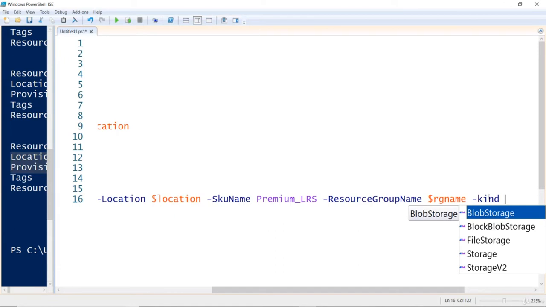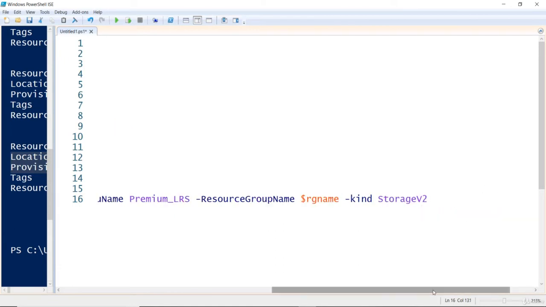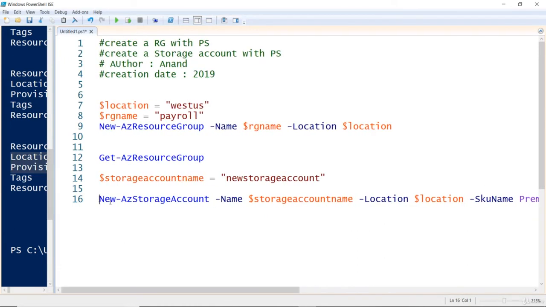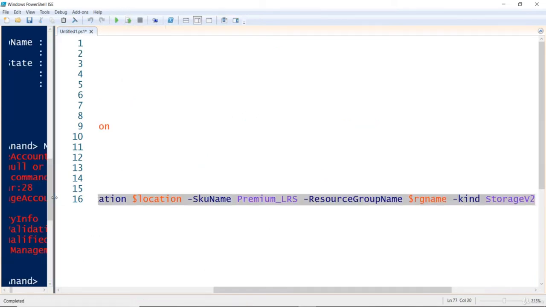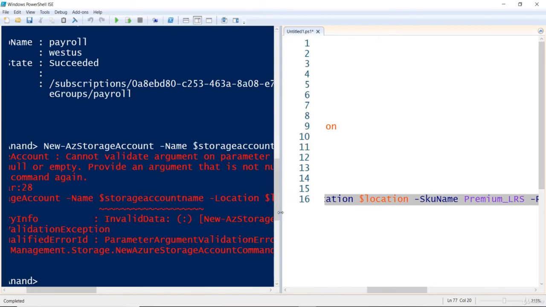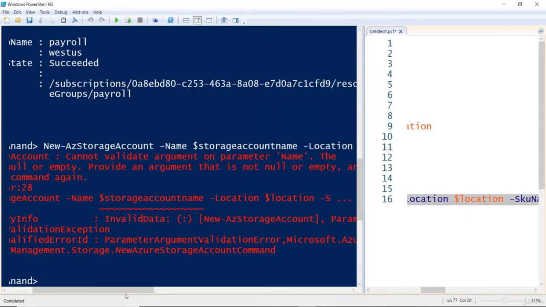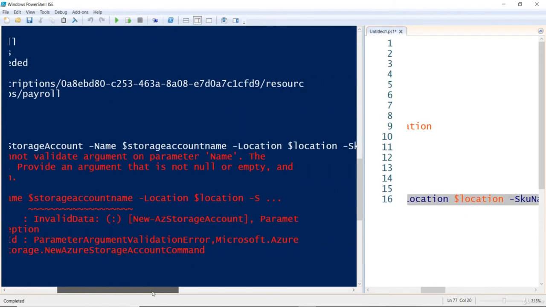Storage account V2, right? Now let's execute line 16 and see what happens. I'll hit F8 on the keyboard. Well, I got an error message. Let's see what the error message is. Cannot validate parameter name. Argument is null or empty.